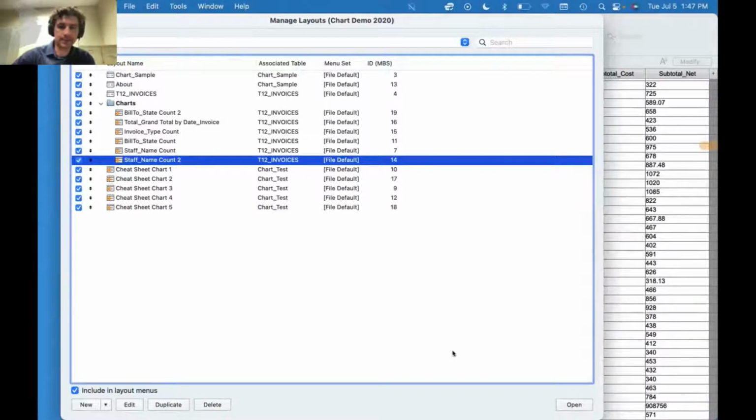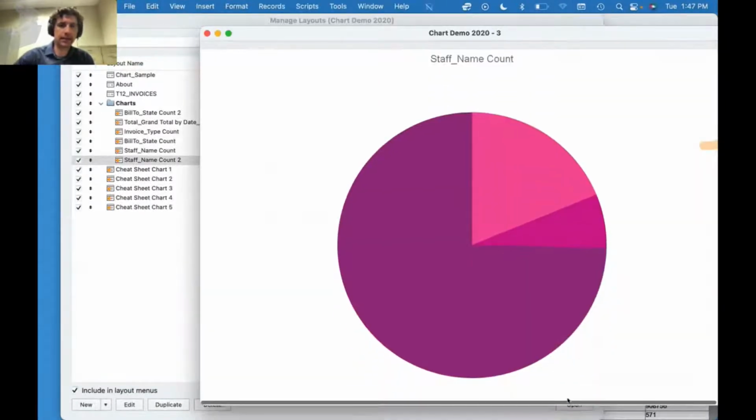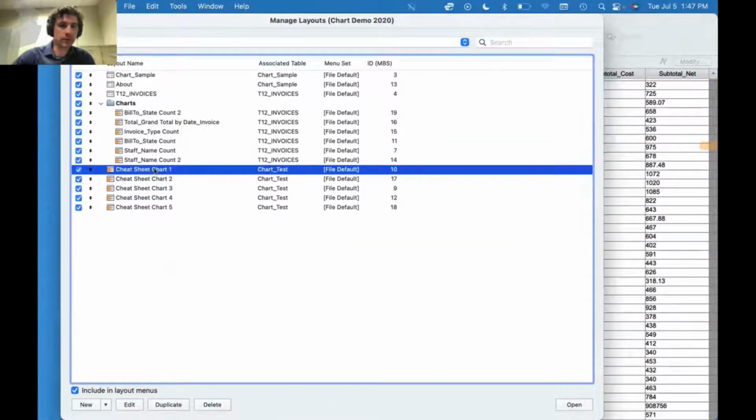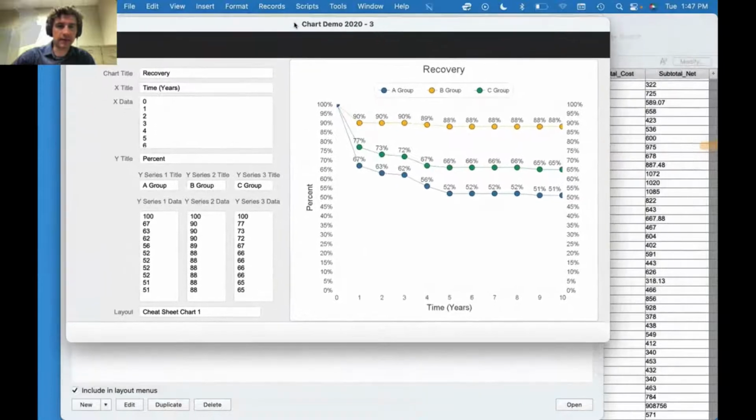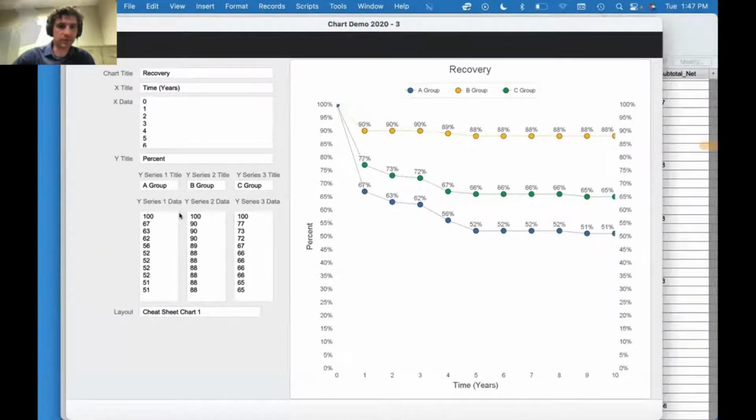Once I had this done, I wanted to set it up as a static chart, though. Static charts are faster and they're easier to work with. So I set up these, I call it cheat sheet chart. And if I open this, you'll notice that this is just a demo. I've got multiple series, 3 series. I've got my title, my X data, my Y data, and I can mess around with this and figure out how I'm going to make that as a static chart before I deploy it wherever I'm going to put it.